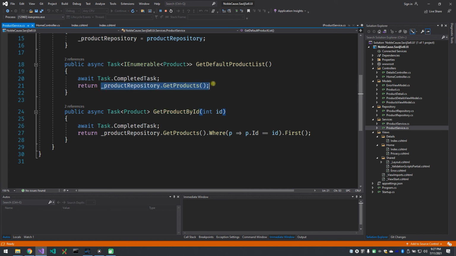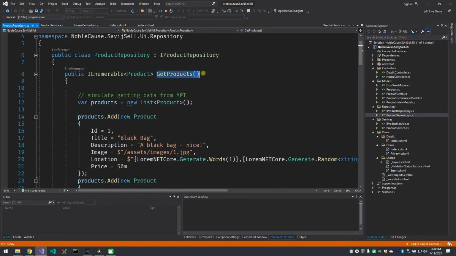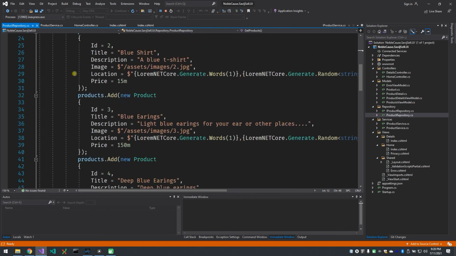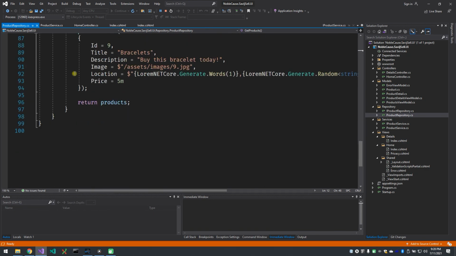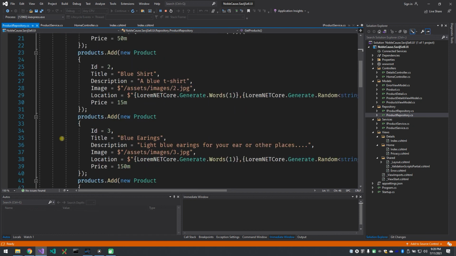And it calls into the repository layer, both of them do, and the repository's job is to go get the actual data. The repository would be the one that's going to call out to the API. However, in this case, I've faked it for now because I want to build the API with you. So if we looked at our product repository for get products, all I'm doing is creating a new list of product, and I'm manually faking the data and simulating an API call here. I even put a comment that this is just simulating getting data from an API.